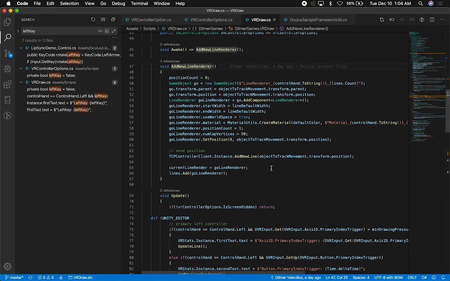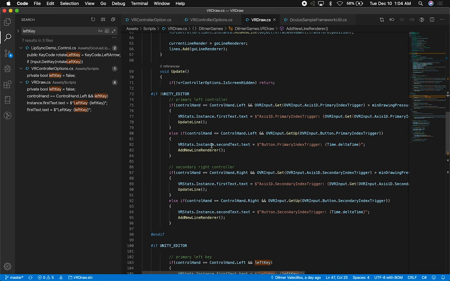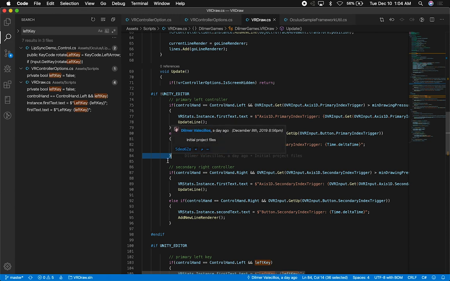So every time we call this, we're just creating multiple lines. And the reason why I do that is because if you're holding the primary index trigger on the controller, the first time around, it's going to start creating a new line. But after that, I just want to update the line, meaning that I'm just going to be adding points to the line. But the first time, it's just going to create a new line.